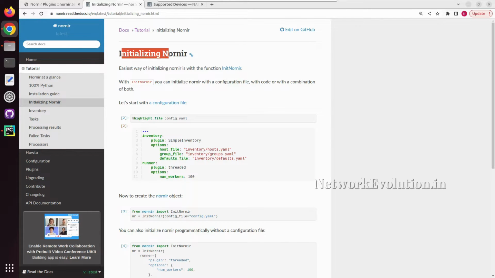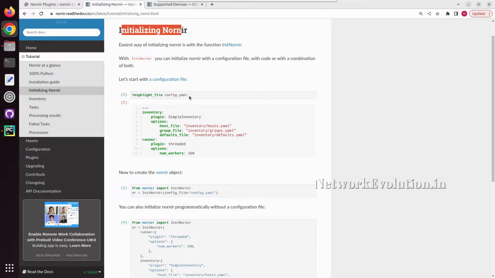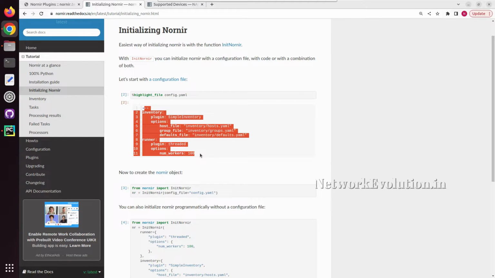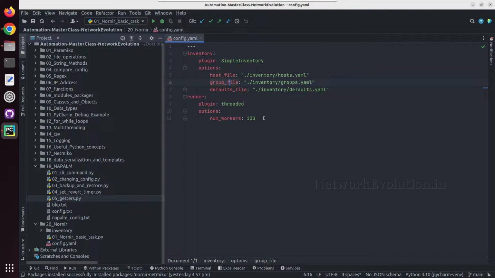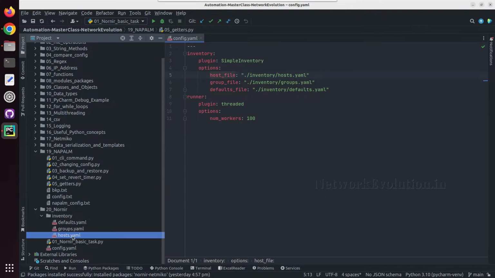And for initializing Nornir, you can give a configuration file, and here they have given one sample config file. And if you compare it with the config file which I have, this is also having the same data. And in the configuration file, we can specify the locations of the host file, group file and defaults file. And in the host file, we can add the host details.